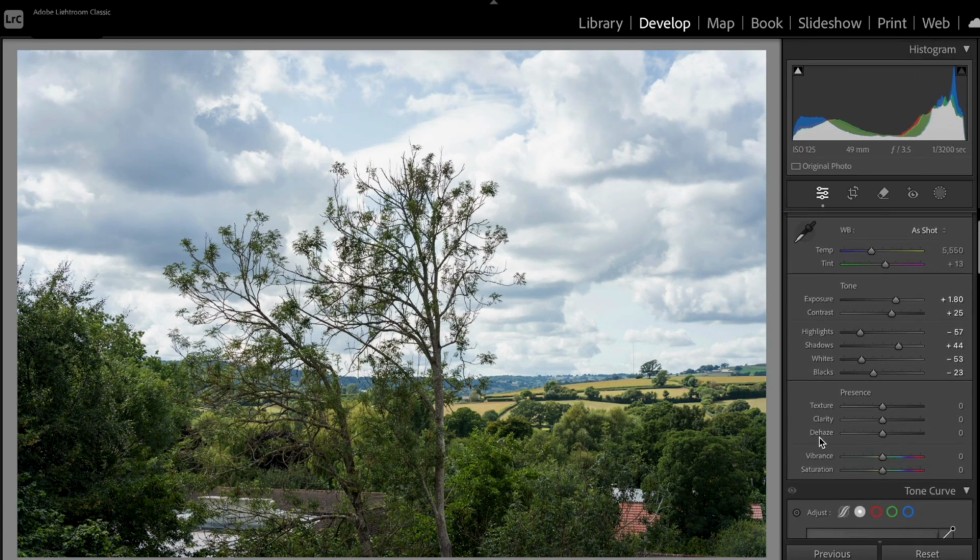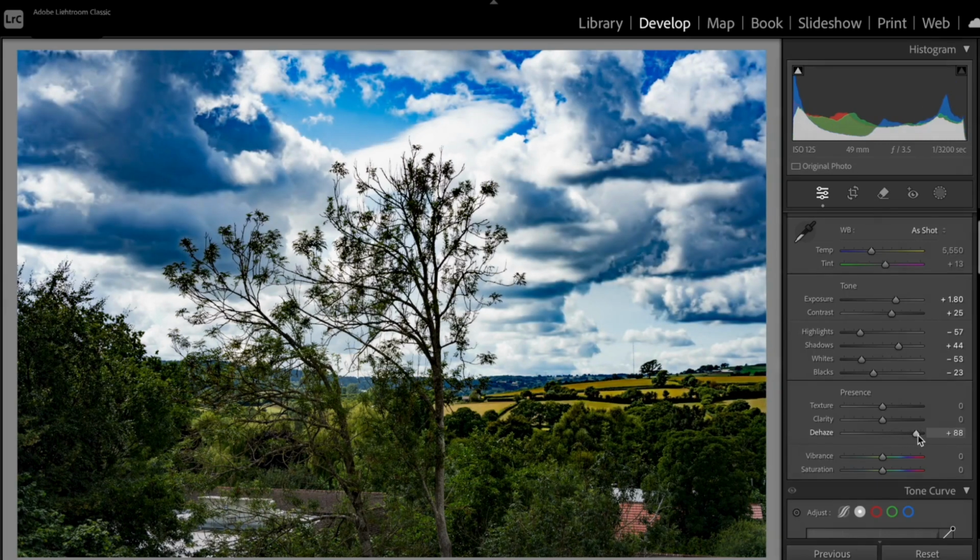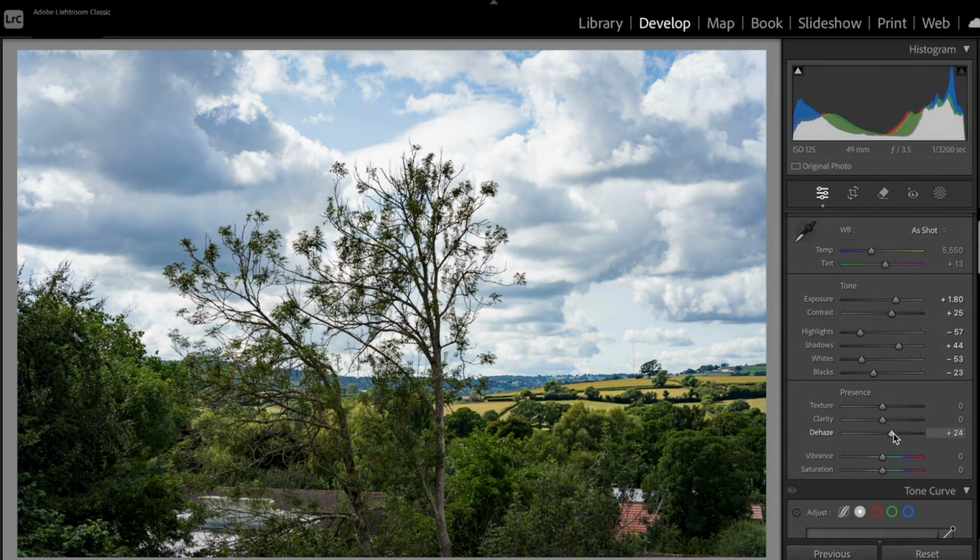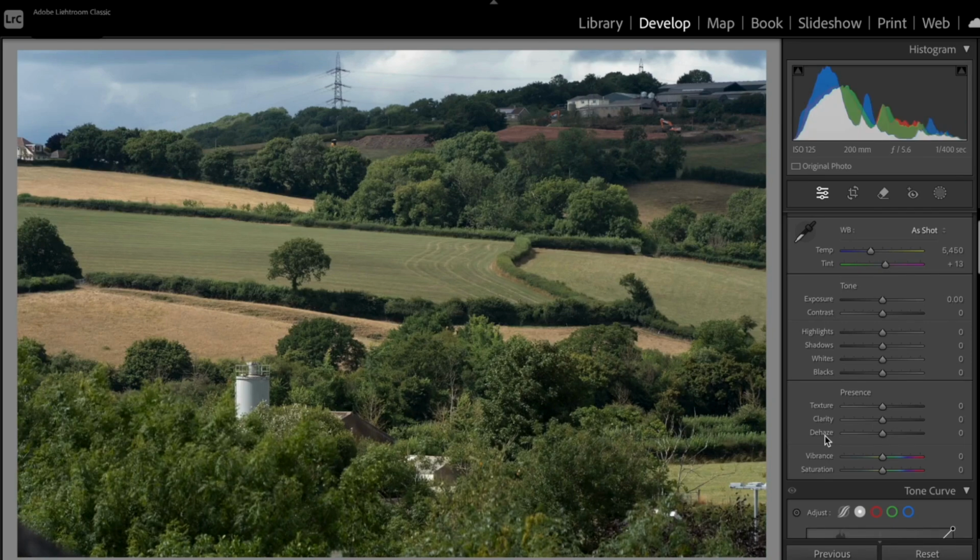Now this one would be a good example to show what dehaze is, okay? It just adds a bit of drama into the sky. If you go too mad, it looks ridiculous, but sometimes a little bump of dehaze can add a bit of drama, especially if it's sort of misty and washed out, okay? But we'll put that back to normal. So let's go to the next one.